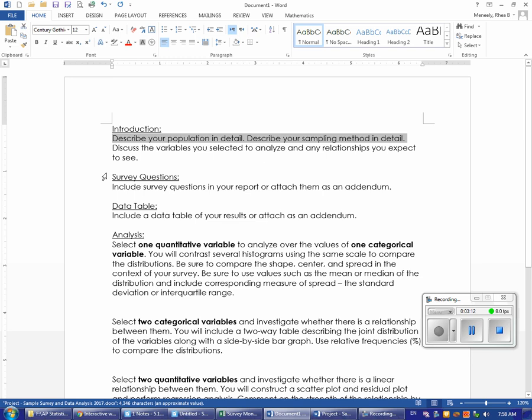Once you have your introduction, you can either retype your survey questions so they fit neatly in your report, or you can attach them as an addendum. Just make sure you include a reference. So after the introduction, you want to say, survey questions are attached or data table is attached, because you do want to also include your data table.